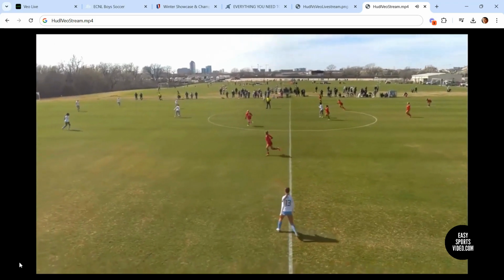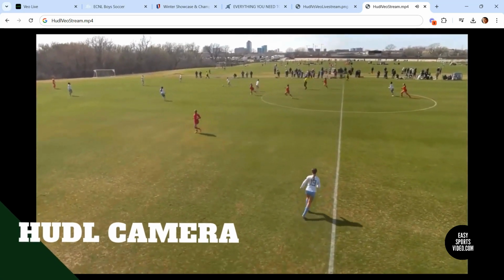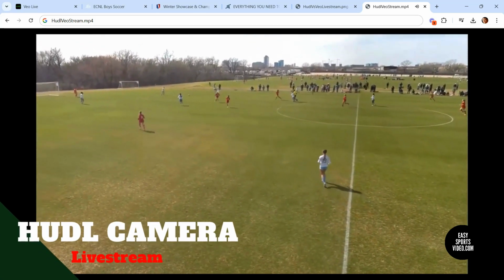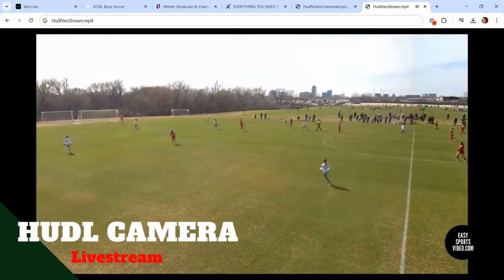Earlier this year, I was in Dallas at an event, and they were live streaming the games with Hudl. I had brought along my VO3, so I have the same game that's live streamed with both cameras from opposite sides of the field, and I'll show you both.